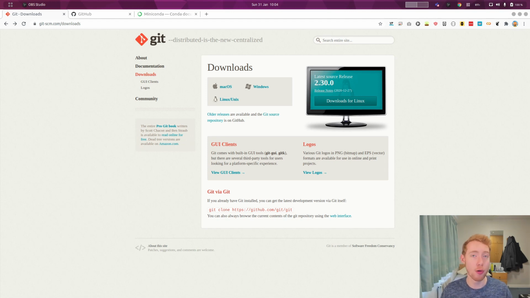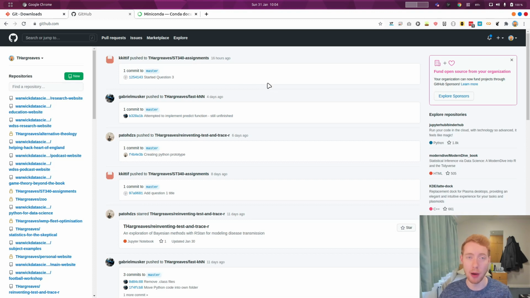I'm not going to go through this because it's going to be different for all different operating systems, but I'll link to the download site here, and the instructions are all given here. So if you're on Mac, Windows, or Linux, you can follow these links and it will explain to you how to get that set up. You'll also need to create a GitHub account. It's as simple as signing up to any website, and you do that at github.com.